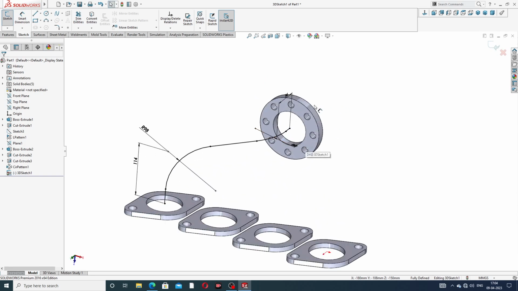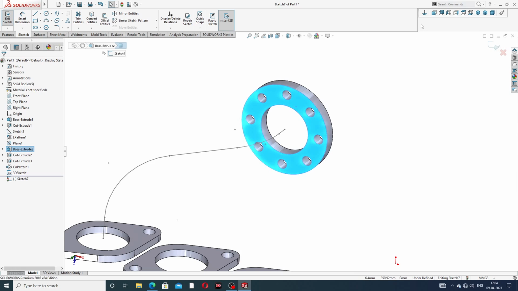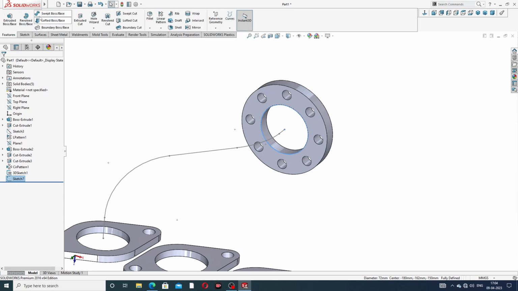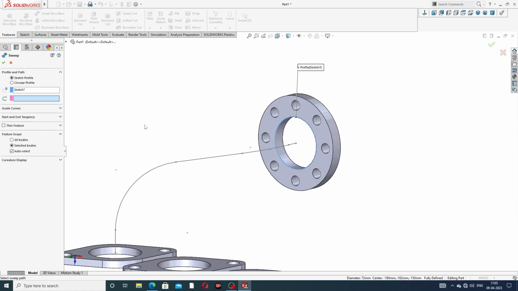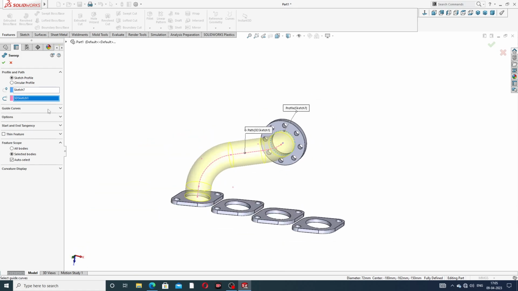Okay, exit this path, and again select this face sketch, and this profile is also this. Select this edge, use Convert Entities and click OK. Both profile and path are drawn here easily. Okay, use Swept Boss, the profile is automatic, select here and click Path. Okay, this is perfect, the pipe preview is showing here, and click OK.